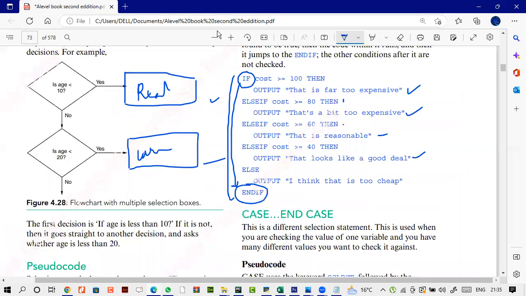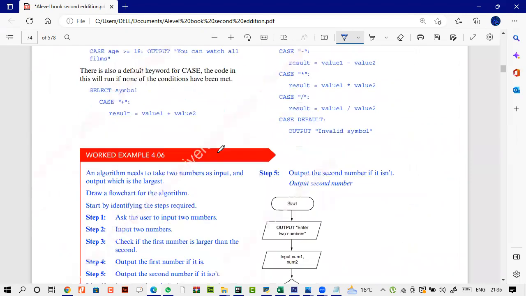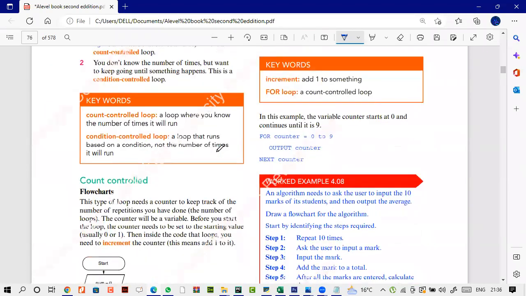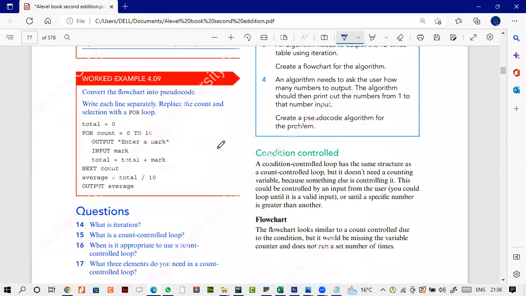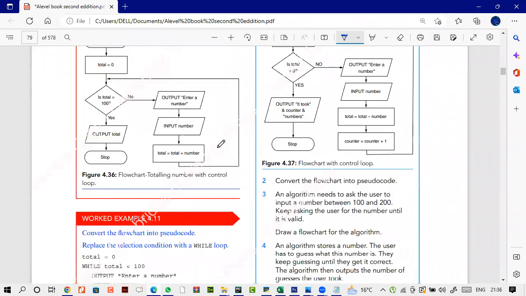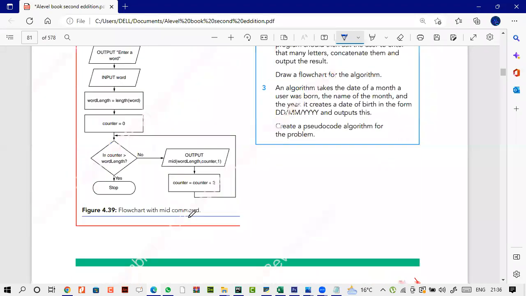Yes, sir. I just want to have a look. We will have cases, more flowcharts, and then we have to discuss loops. Okay. For loop, repeat until, and string manipulation.